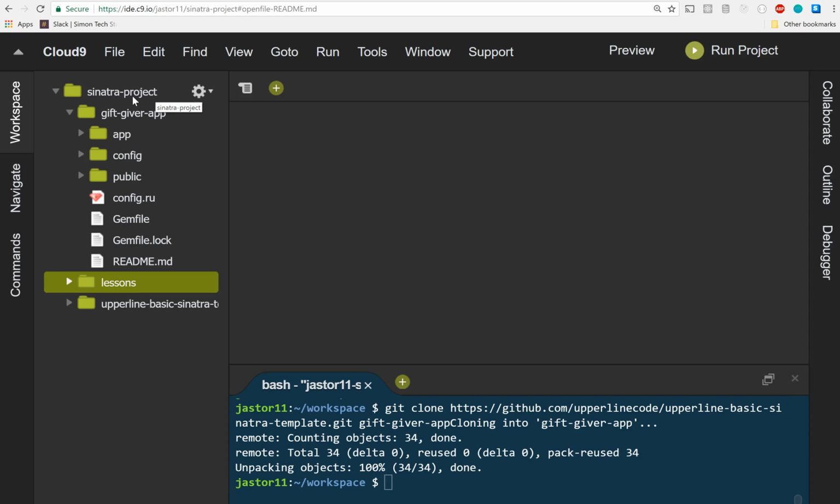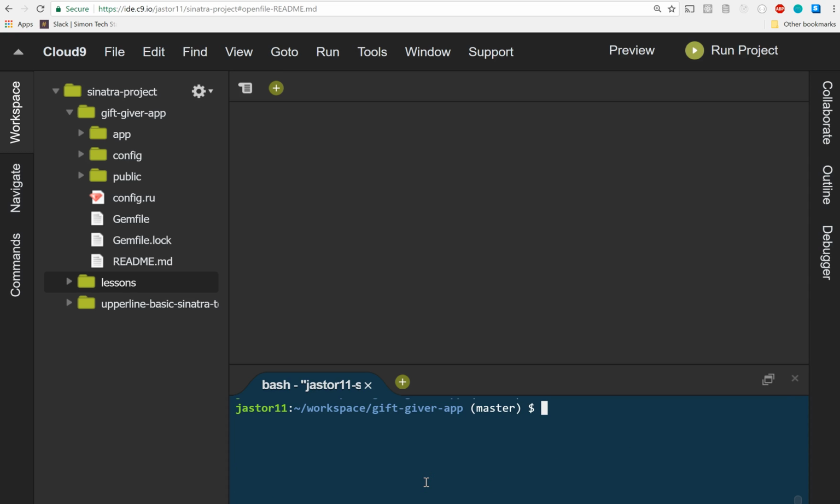As always, whenever you create a Sinatra application, we're going to need the proper gems. So I'm going to CD into my gift giver app, and I'm just going to clear to leave some space, and I'm going to install the appropriate gems so that our app works the way we expect it to. To make sure that we can bundle all of our gems together, I'm just going to type gem install bundler.